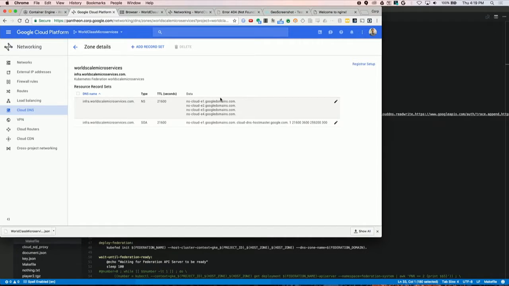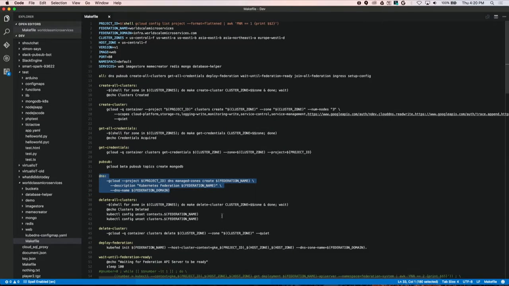So right now I bought a domain name called worldclassmicroservices.com because it's very long and no one likes long domain names, so they're cheap. And right now it has nothing. It just has a few name servers and that's it. But what I'm going to do is I've created that managed zone and I've given it a name. So now Kubernetes can actually connect to that. Now what we're going to do is actually use the kubefed tool to deploy federation.